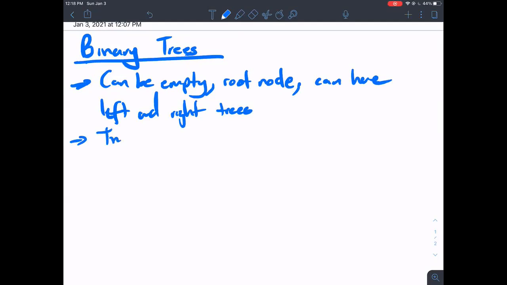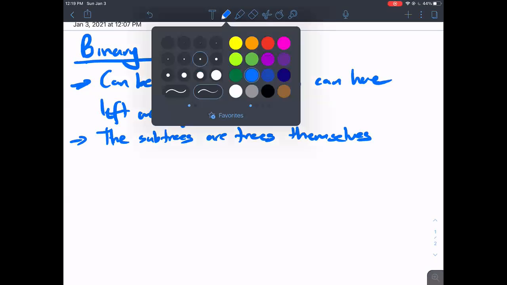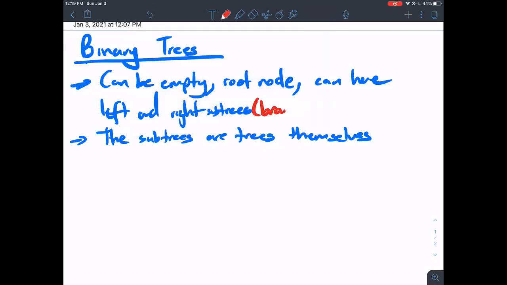So the subtrees are trees themselves. If you remember from our CS7, when we had a function which had to define if a branch is actually a tree. So you can think of the left and right subtrees as the branches.